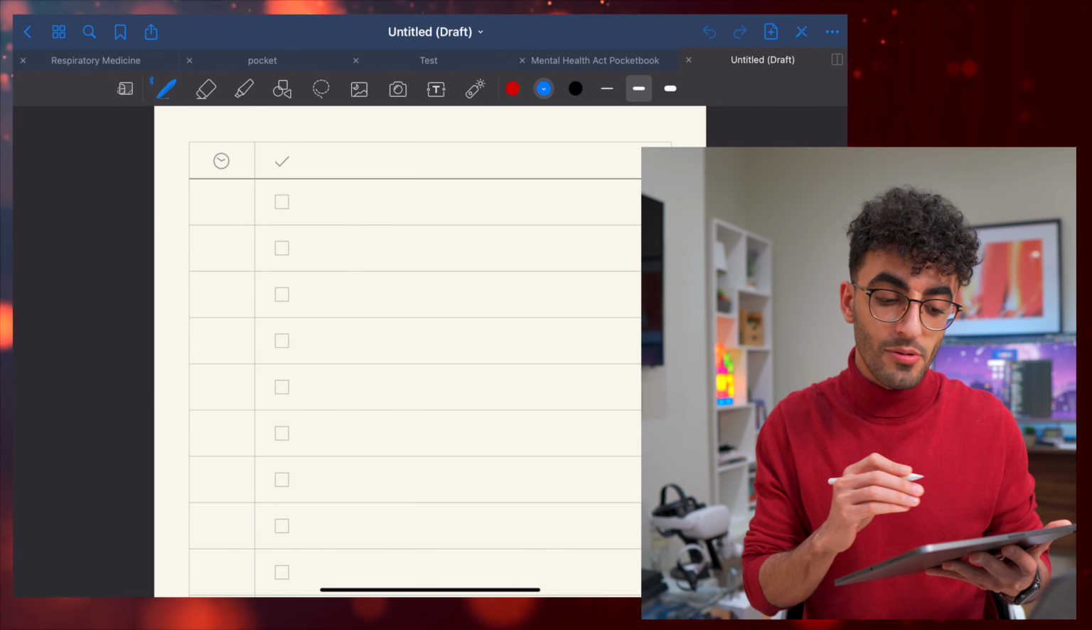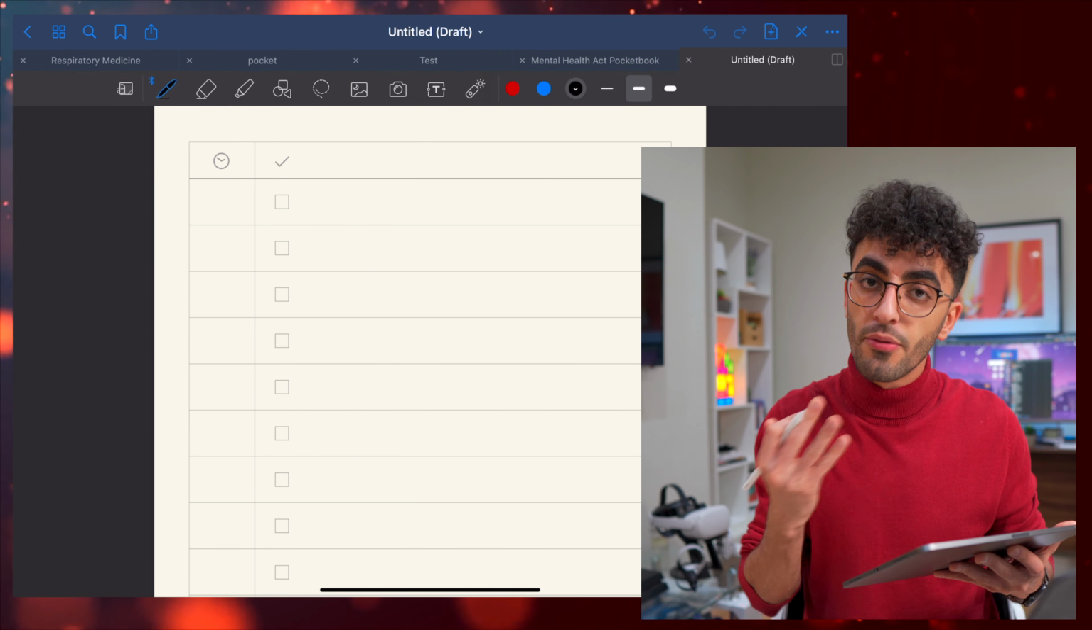Goodnotes, on the other hand, allows you to favorite 3 colors and 3 different sizes, so it's not as flexible as Notability.